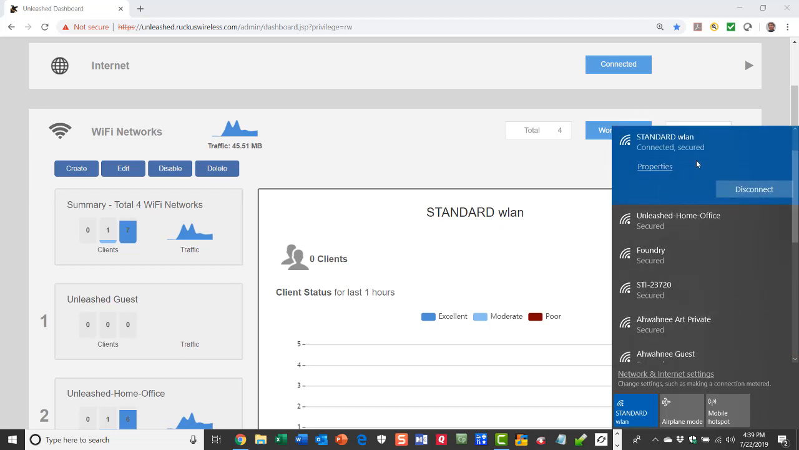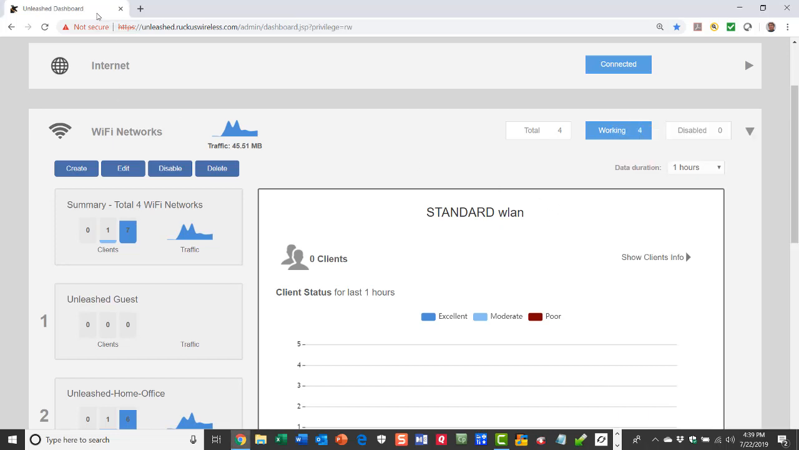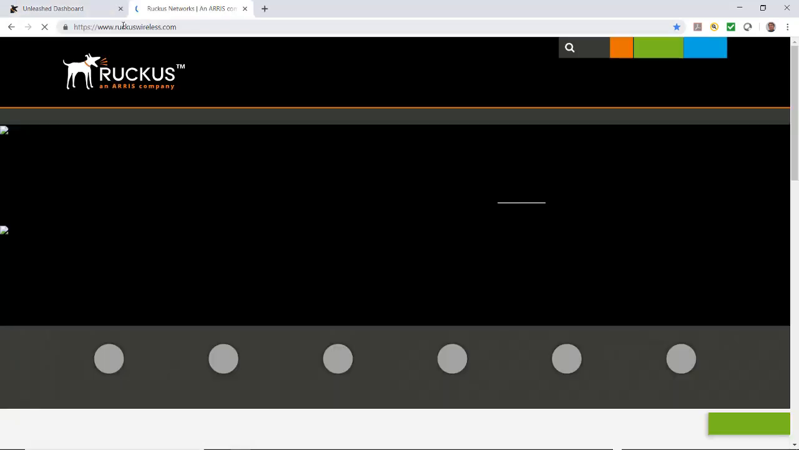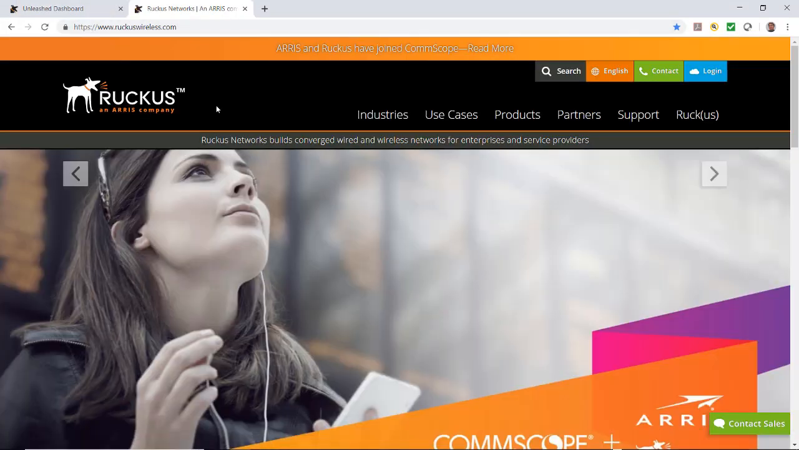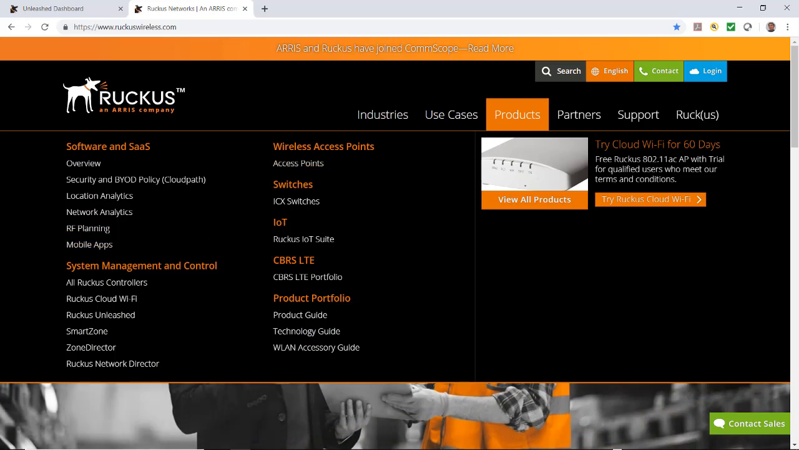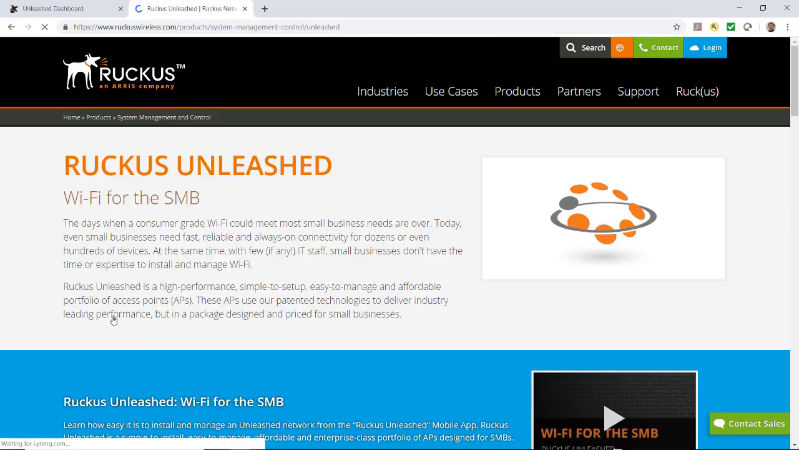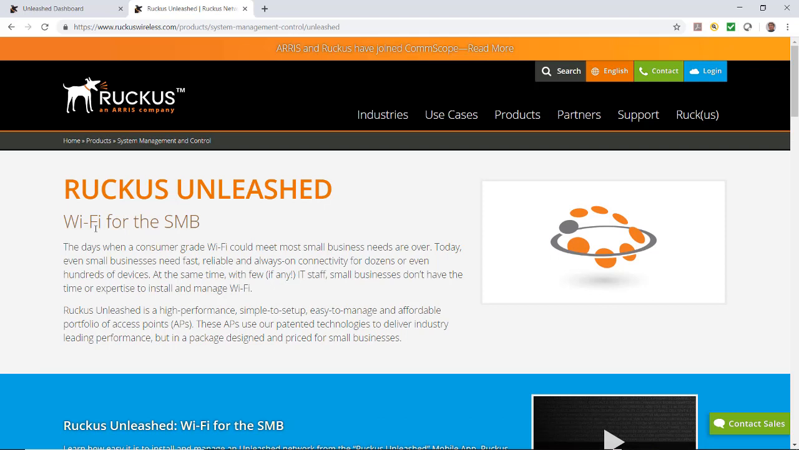So I could open up another tab just to make sure that I could browse the internet. So I'll go back up here and I'll open up another tab. And I've just browsed over to the Ruckus website. And I could browse around here and go down here and look at my Ruckus Unleashed product portfolio. So as you can see, connectivity is established. Other users can use this wireless LAN, so that's all you need to do to set up a standard wireless LAN using the Unleashed user interface.